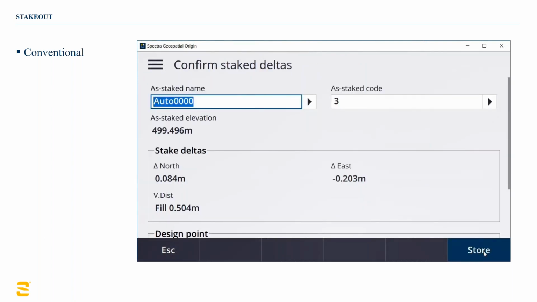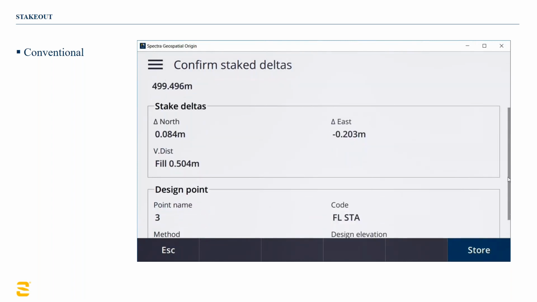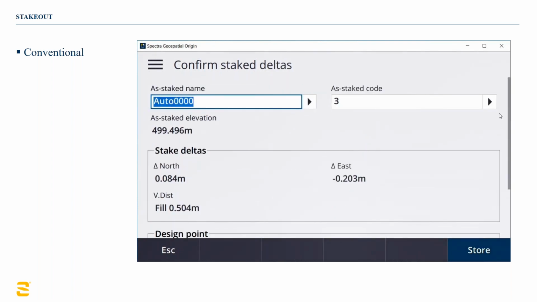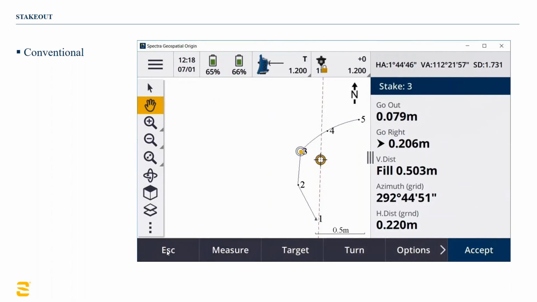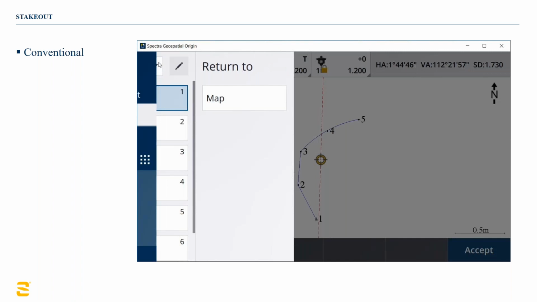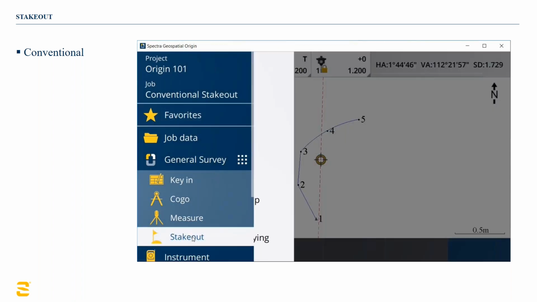When I'm happy with that, I can store the point. I don't have to store the point. And it will give me these deltas as far as how far away I was from the design point and suggest the naming nomenclature. Again, for the purpose of this demonstration, I'm not going to save any points. I just want to demonstrate that. So let's go and let's stake out a line. Right?